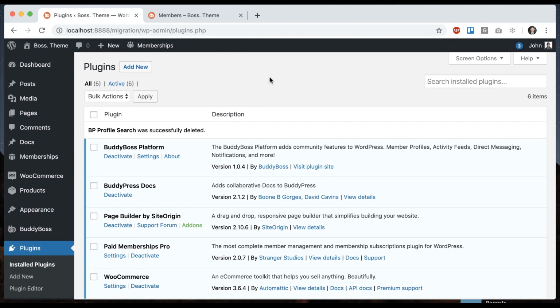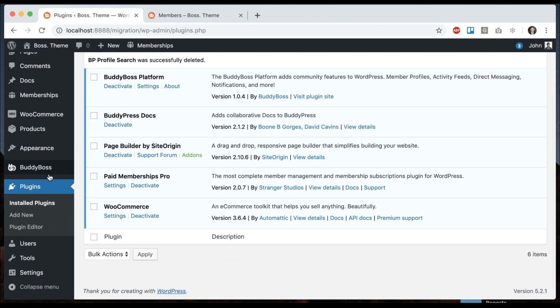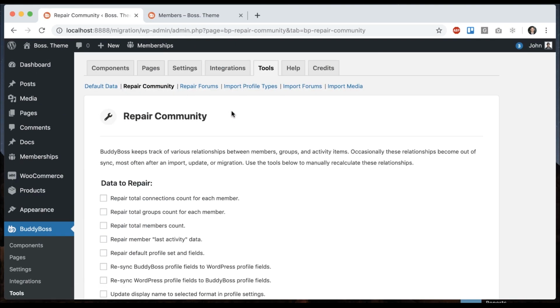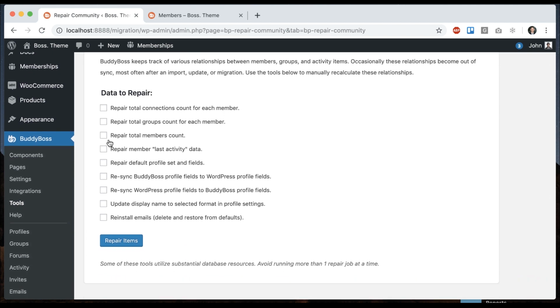Now that we've deleted all the plugins we're not using anymore, we also want to repair some data through the network. So let's go to BuddyBoss Tools and click on Repair Community. We've switched to a whole new platform. We want to make sure that all our data is proper. So you're going to want to run every one of these tools. Depending on your server, it may not be able to handle all of them. So you should do them in batches.